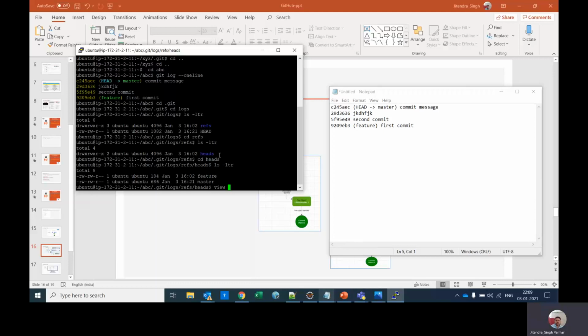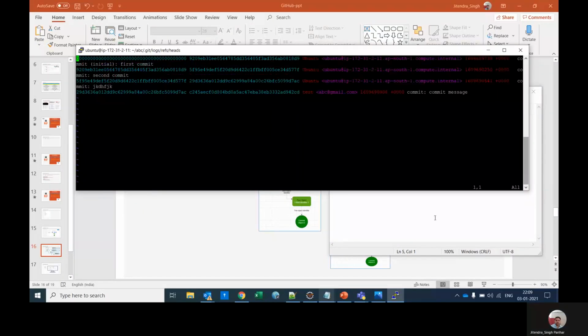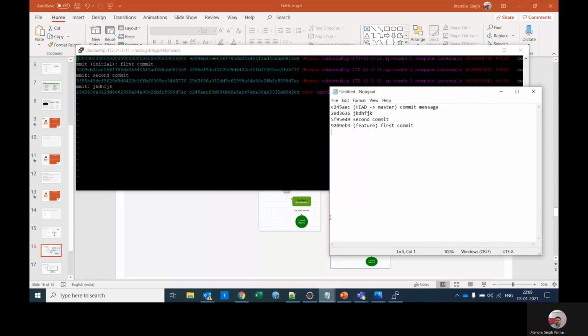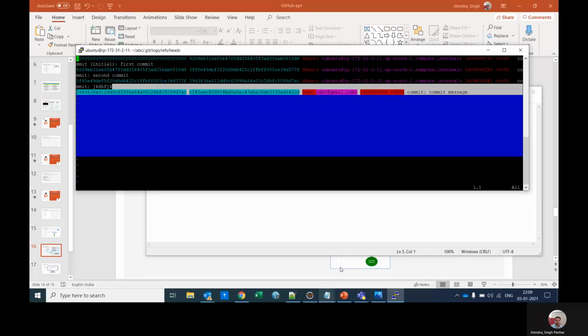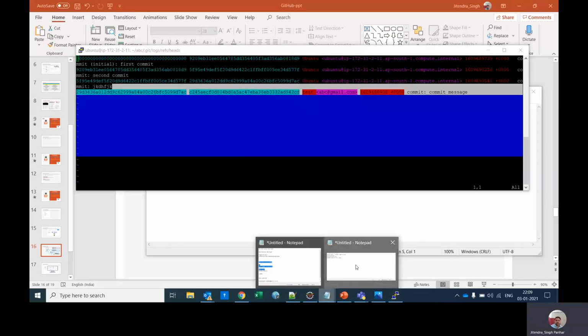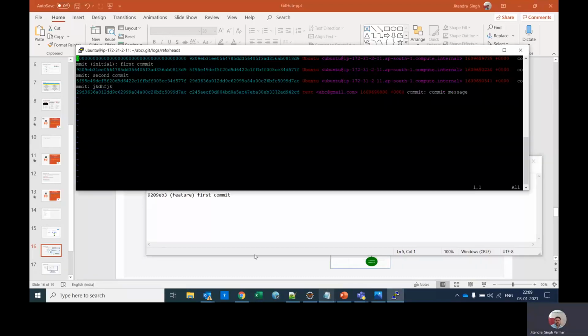Okay, so head, fetch master. All 40-bit checksums will be displayed. Right here you'll see a short message, the initial few characters of the commit message.